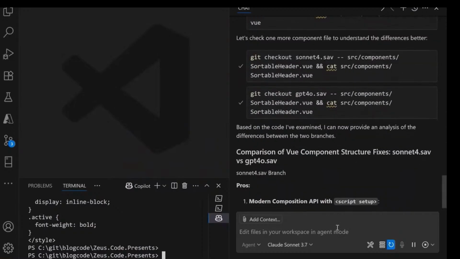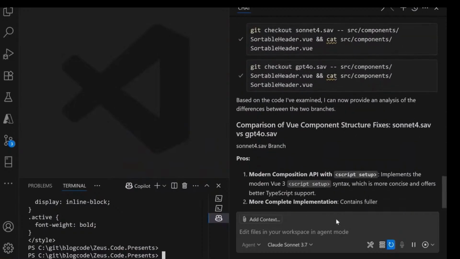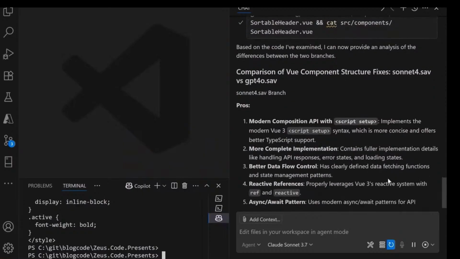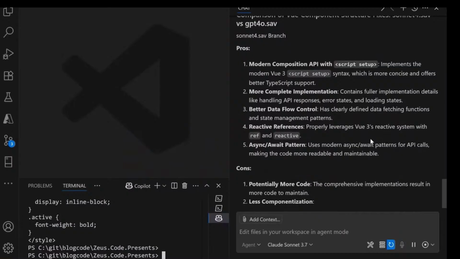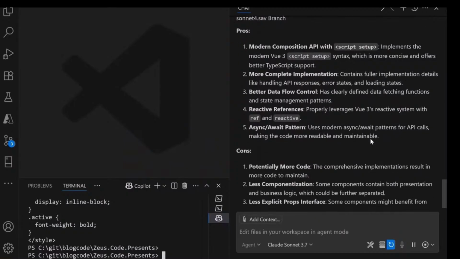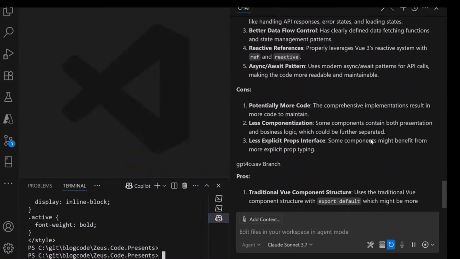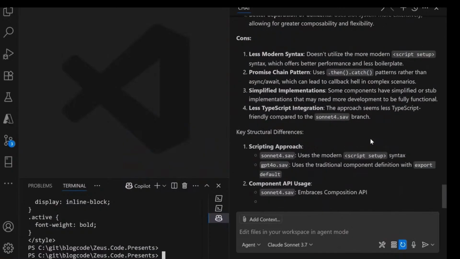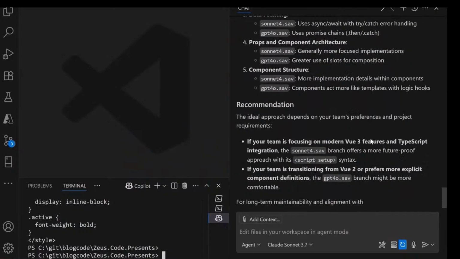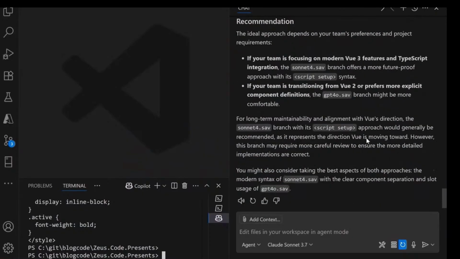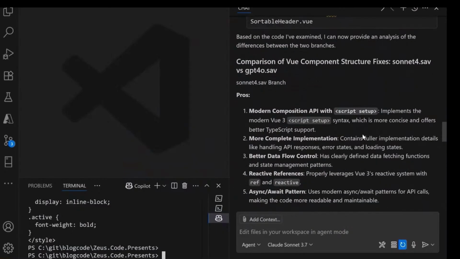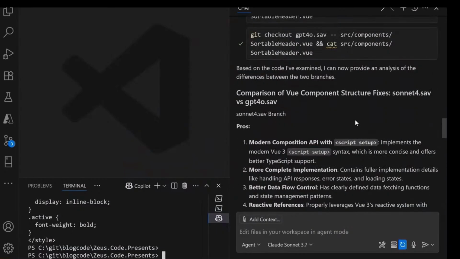So now it thinks it has a comparison. That's good news. So we'll let this run through, and then we'll come back and take a look at the full response. All right, so it's done with the analysis. Let's take a look at the comparison.